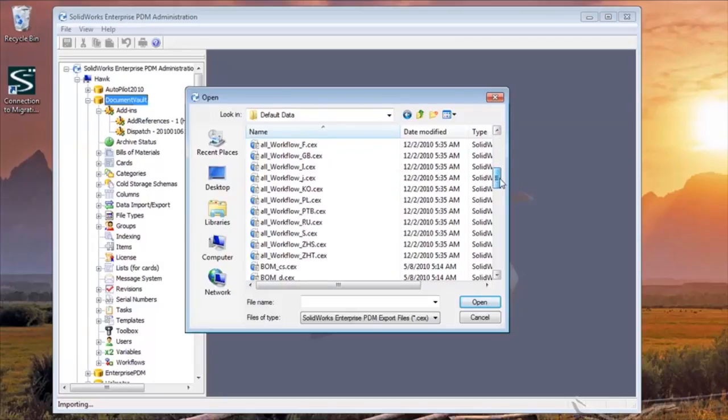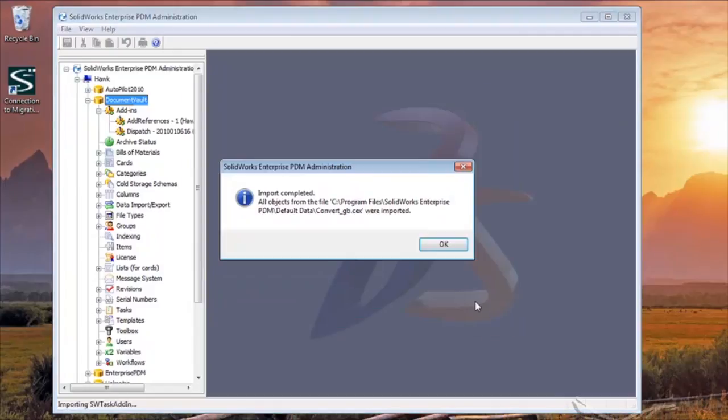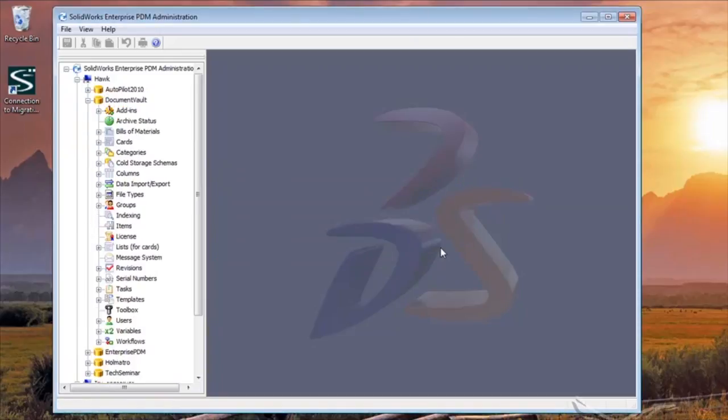So if you scroll all the way to the bottom, what you're going to see is a convert task and a print task. Okay, so depending on which task you want to run inside the vault is which one of these you're going to choose. So I'm going to grab that convert task. It's a .cex file, which is an enterprise export file. And we're just going to hit open. Okay, what you'll see is that it'll say the import is completed. Hopefully you don't get an error here. Once your import is completed, you can hit OK.